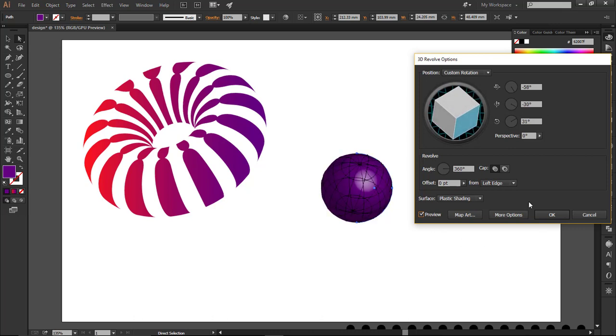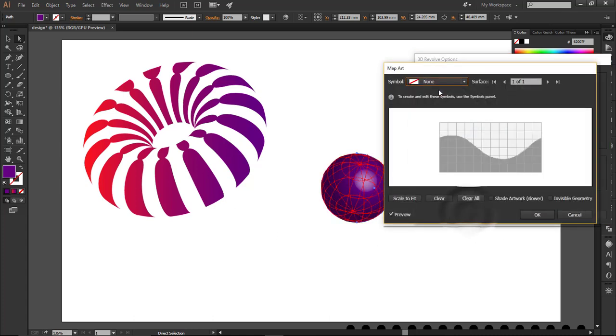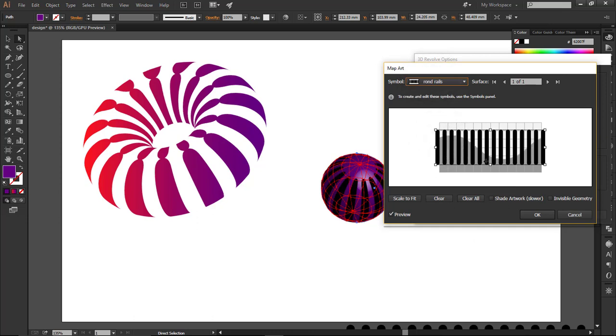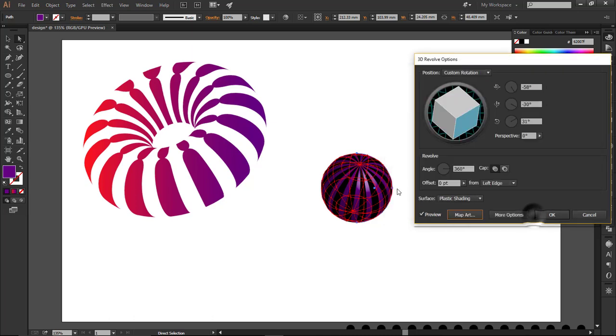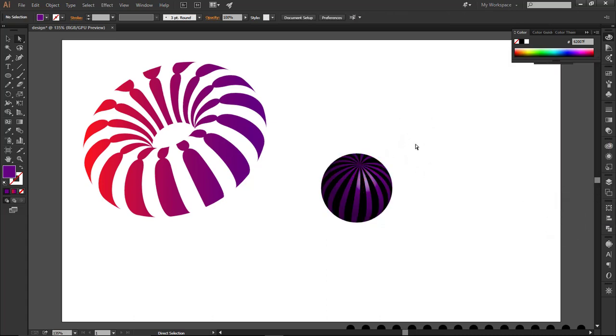So the next thing to do, since it's one art thing, is we just map. So let's map it and put the same round rails on it and scale to fit. So we have this beautiful guy here. So we have this watermelon-looking kind of thing. Let me leave invisible geometry on. So I have a watermelon there.